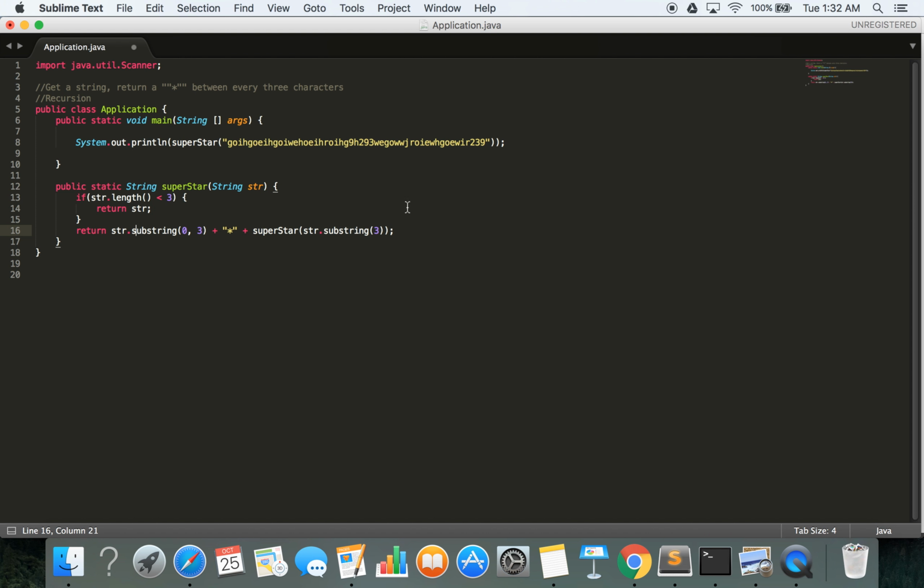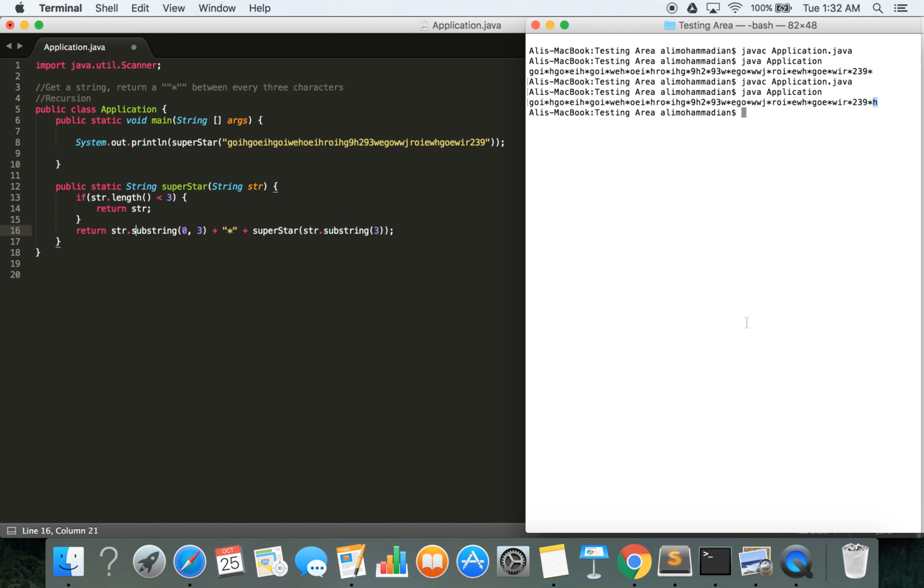Once it's done that, it returns all of the values that showed up. It doesn't just return one value, it returns all of them, and this is what we get.